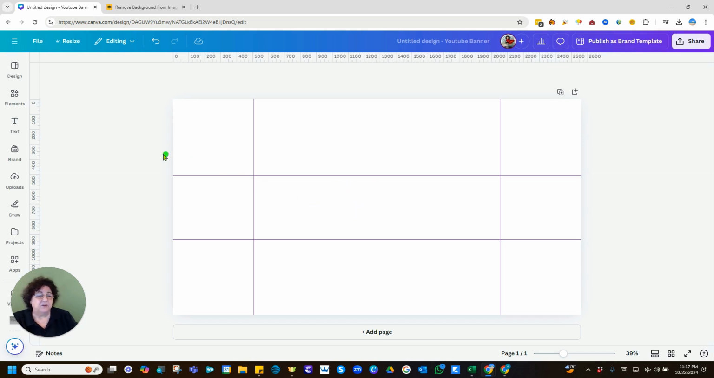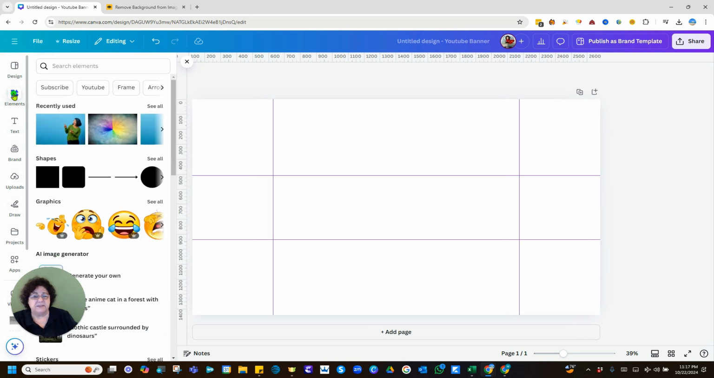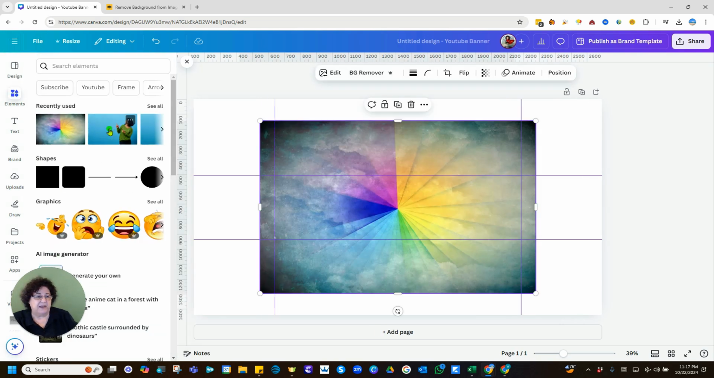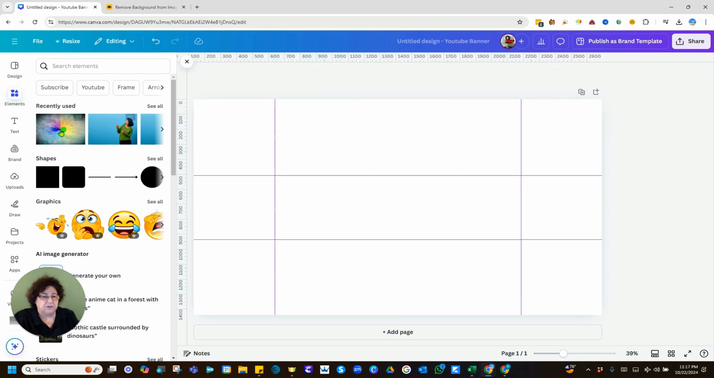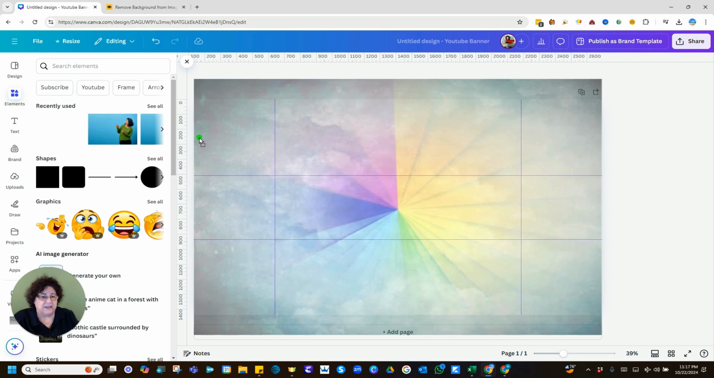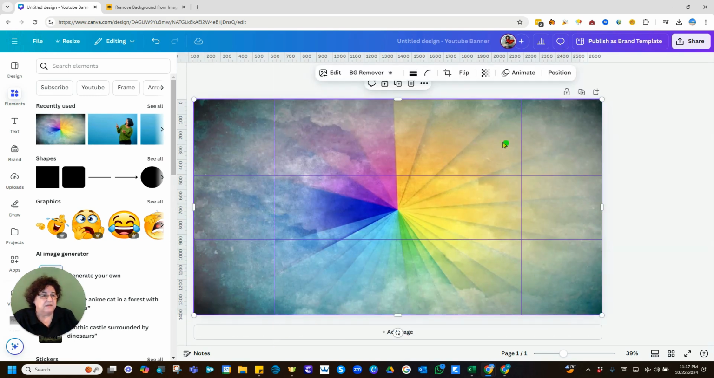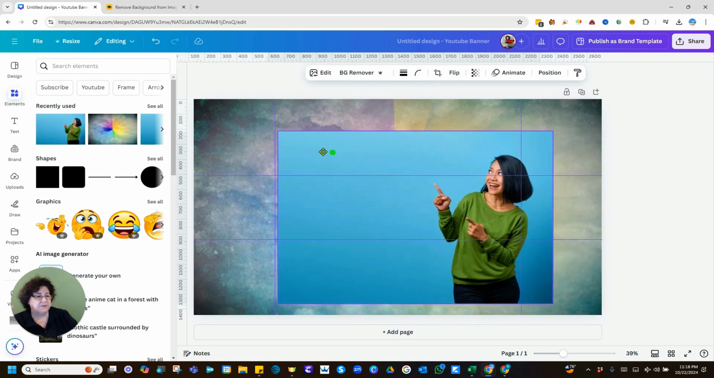So we're going to make a YouTube banner for someone named Susie who has a graphics program. So we're going to go here to Elements, and I'm going to choose this background because it's very colorful. In order to fill the page, if we just drag it over and hold it slightly, it will fill the page. So there is our background for that. I like it for graphics because it's very colorful. And then we're going to take Susie here, and we're going to put Susie in the picture.